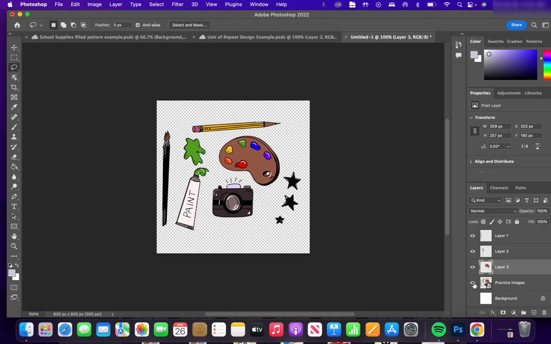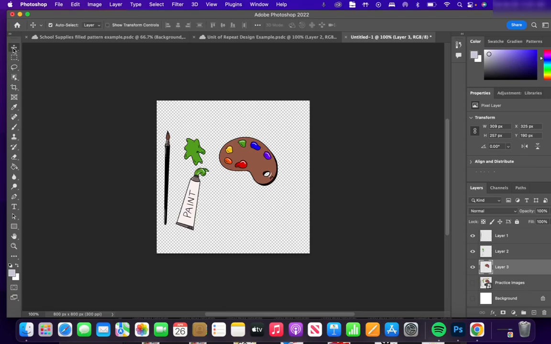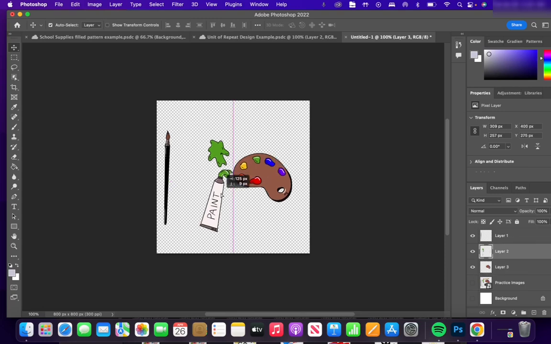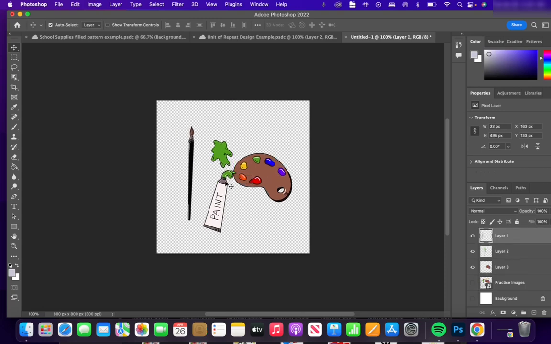I'm going to turn off my practice images layer and focus on moving these 3 around. So I'm going to use my move tool to move them to the center. Now the goal at first here is to rearrange these in how you like, but not have them touch the edges. That's super, super important.